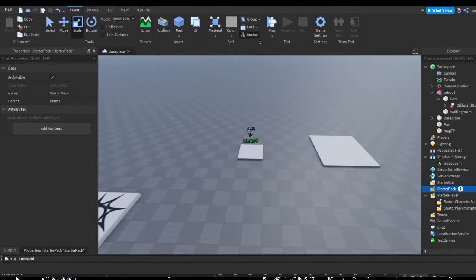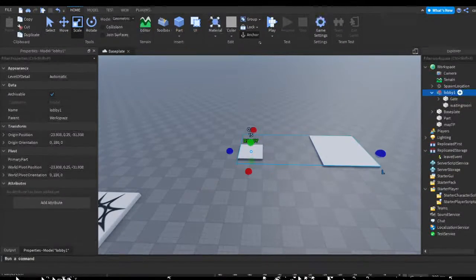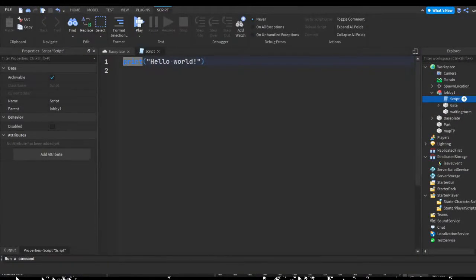So in StarterPack, let's get started with our gates, then we'll continue on. In lobby 1, hit the plus and let's insert a script. I'm just going to name this gate script. This script is going to be in charge of handling what happens when our gate is touched.